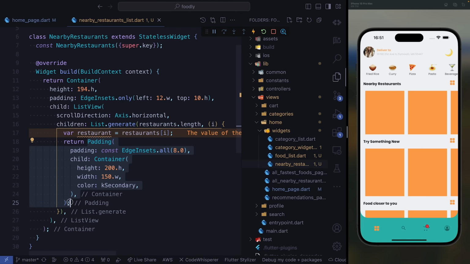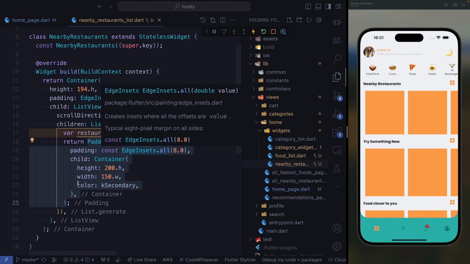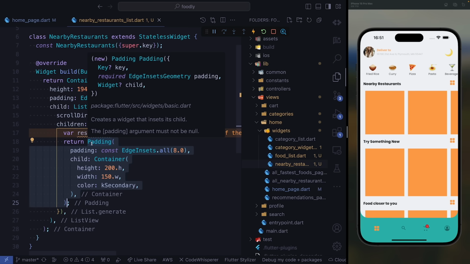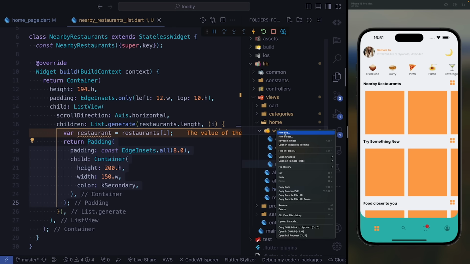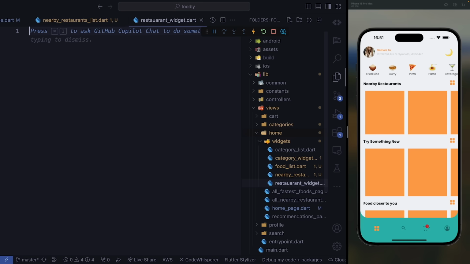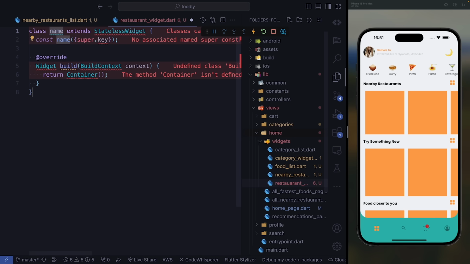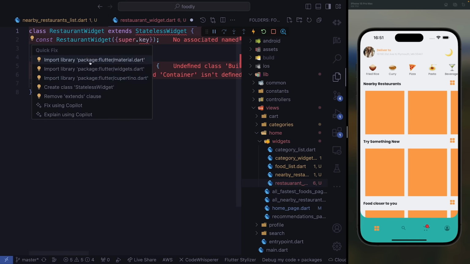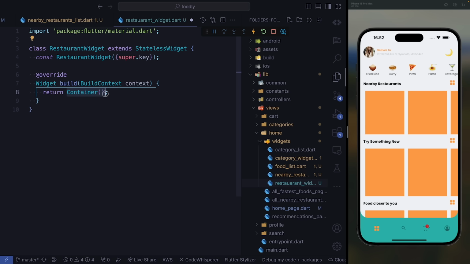So we need to come to this return value, okay? So what we're going to do, we're going to just go ahead and create a new widget, and we're going to give it a name, restaurant widget, okay? So let's go ahead and do that. We're going to create a new file, and we're going to call it restaurant widget, and it's going to be a .dart file. Okay, so it's going to be a stateless widget. Let's give it the same name, restaurant widget. So here, let's import material. After importing material, now we need to focus on our return.